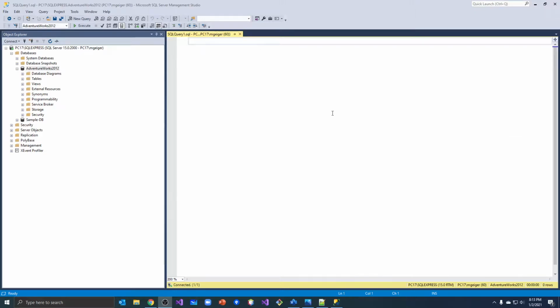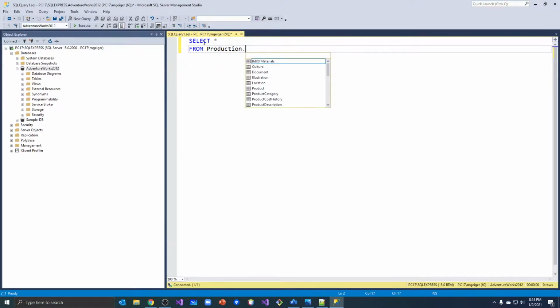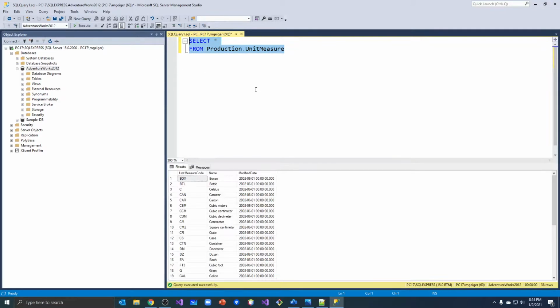In this video, we're going to look at inserting data into our tables. So let's start by looking at the table we're going to work with. I'm going to do a select star from production.unit measure. And let's see what's in this table.